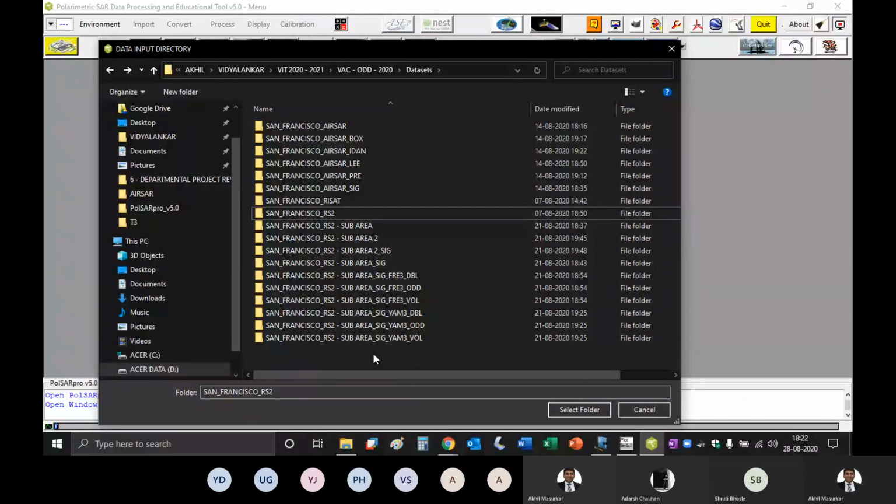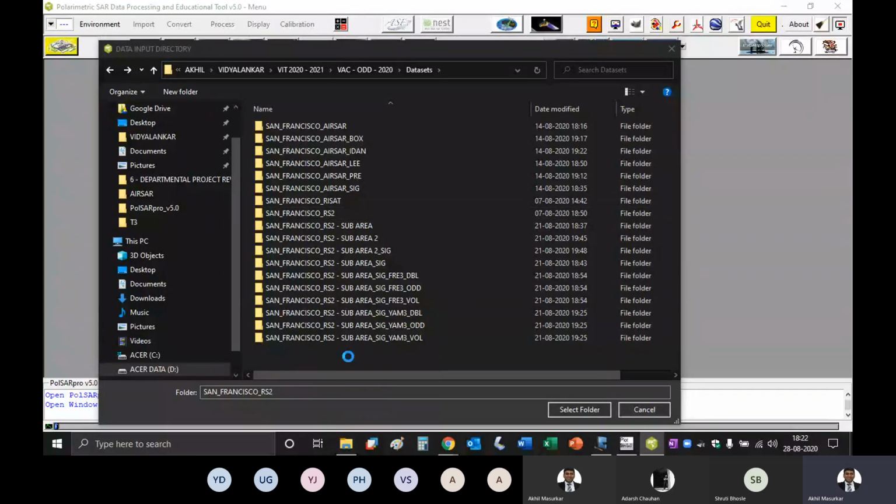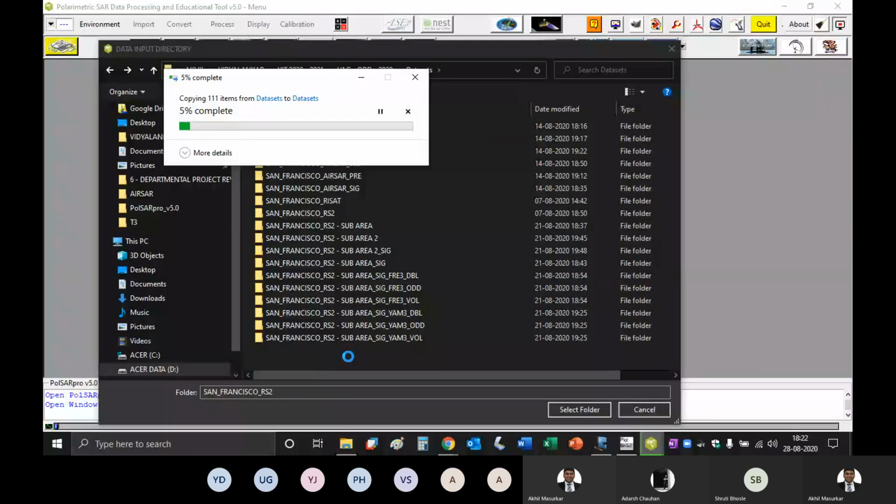Okay, so let's copy it there and paste it. Okay, fine. It has started. So it may take 1 or 2 minutes. What you can see is other areas, sub area 2. These were all the other processings on which we applied Lee sigma, and then we saw Freeman decomposition. Then we saw Yamaguchi decomposition.